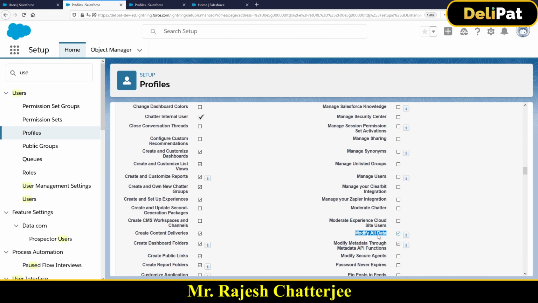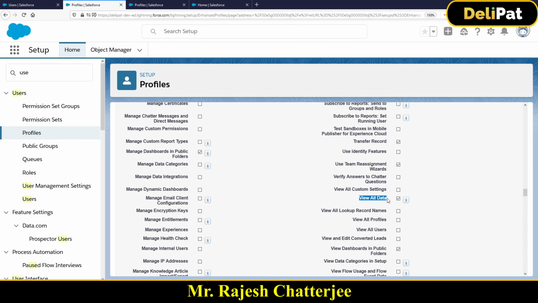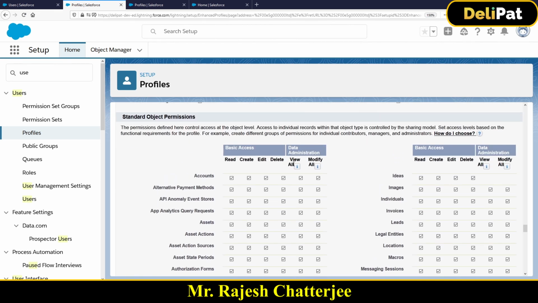Like that, we have another checkbox called View All Data. You see this over here. If you check the box called View All Data, that means whoever has this profile will be able to view every single object's data. It's not only for account, it's all objects' data. All right, so this View All Data and the View All checkbox are different. I hope this is clear. What is the difference between these two?